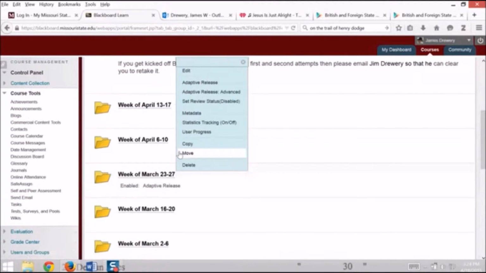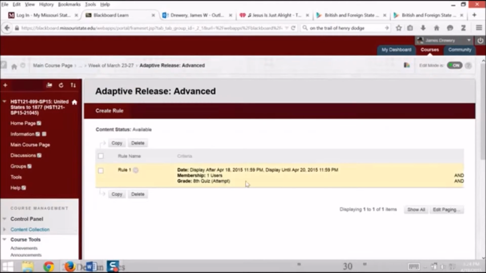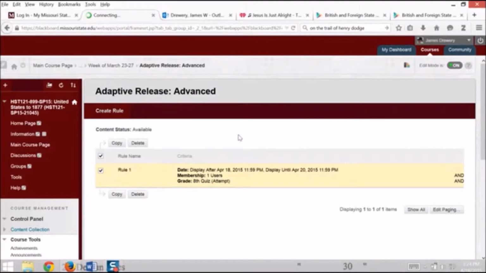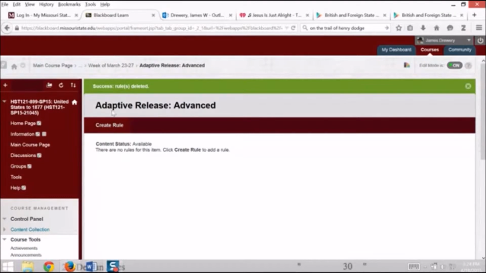Now, if you need to get rid of one of these rules, you come back to that drop-down menu, and right underneath the original one, you'll see Adaptive Release Advanced. Okay, now it shows you your rules. And you can copy this. If you have a student that has several assignments they need to make up, you can create one rule and then just copy it and apply it to other assignments. And if you need to delete it, just click the box, and I'm going to delete the one we just set up because I don't need that there. Okay, and now it comes back and it'll tell you success, and here it'll tell you content status is available.